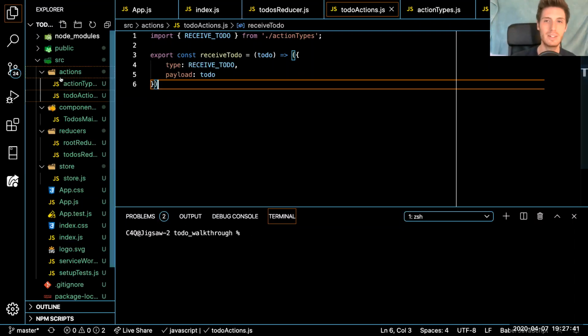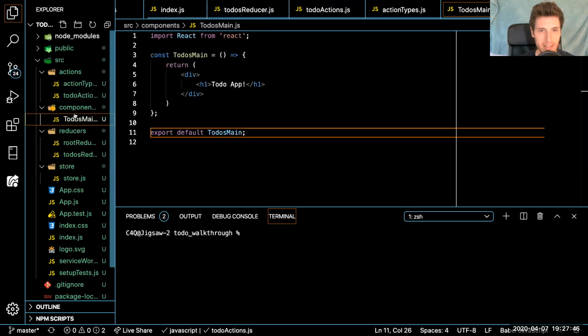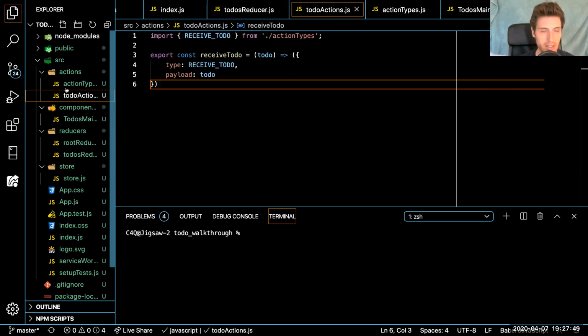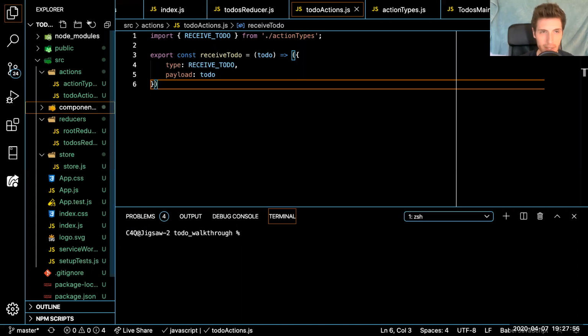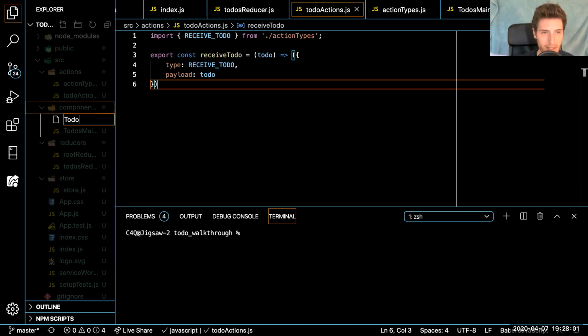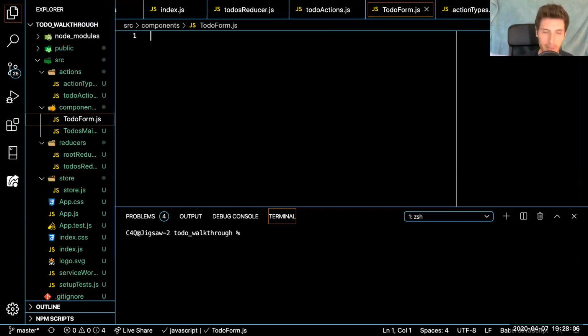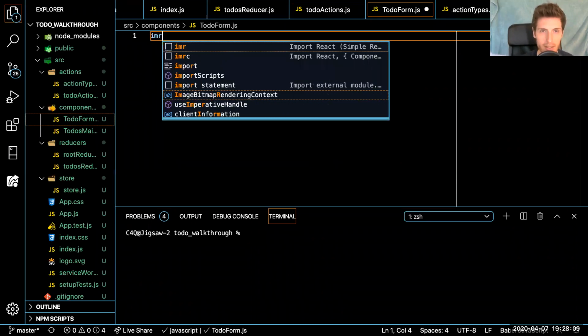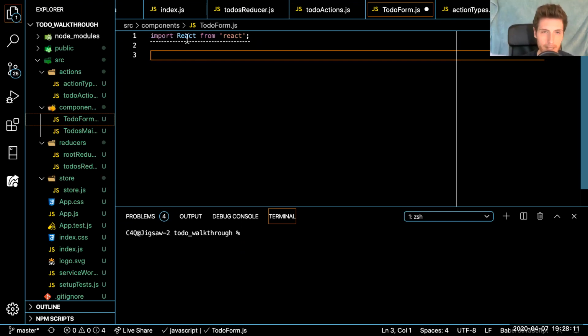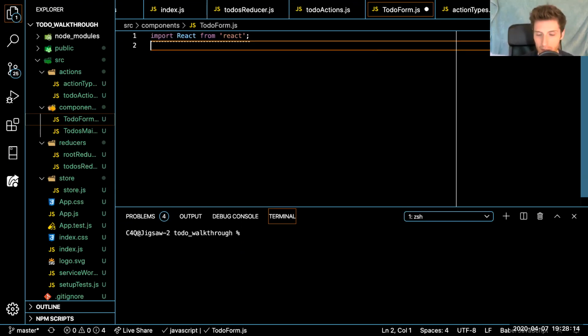So we've got our to-do action. We receive a to-do, our to-do main. Okay, so let's go ahead and build out our to-do form. And then we can just kind of test everything here. So let's go and make a to-do form.js. And we will import our React from React. Is this form going to need to dispatch anything?